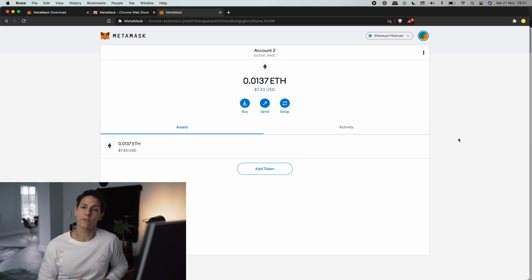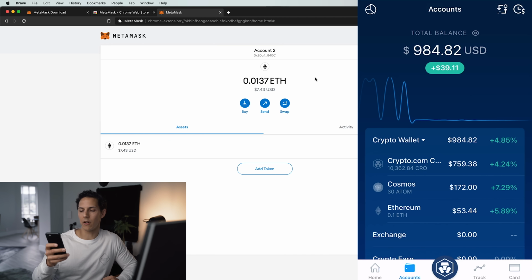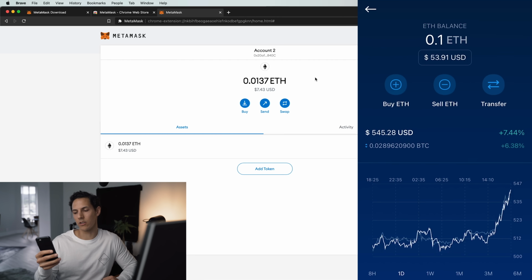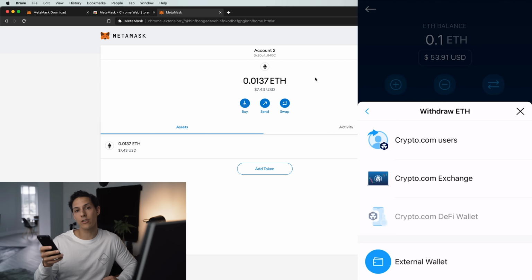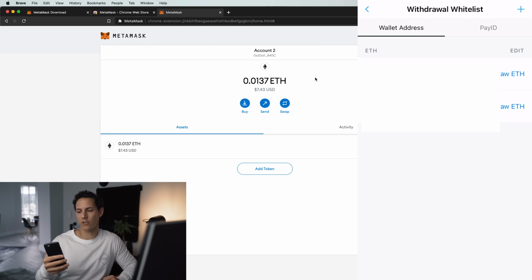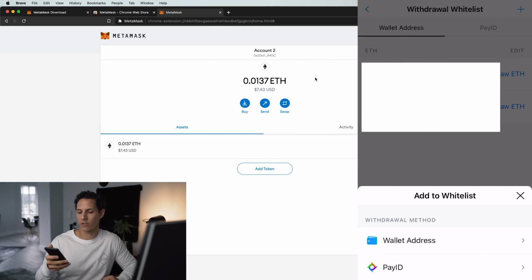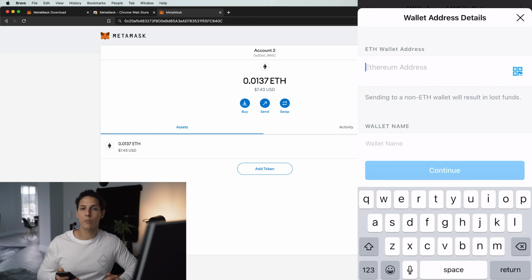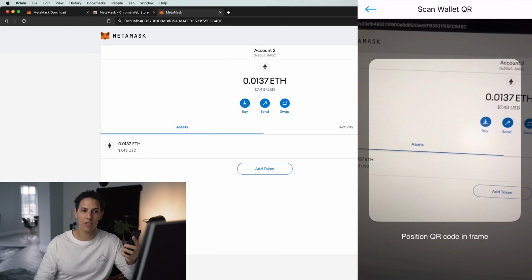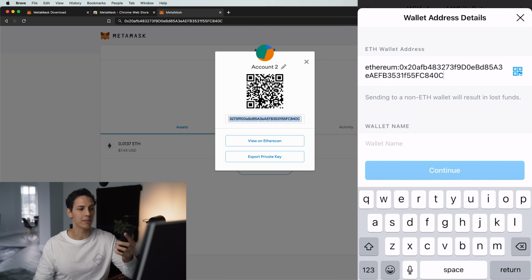Okay, so now we're going to transfer our Ethereum that we purchased on the crypto.com app to our MetaMask wallet. In your crypto.com app, go ahead and click Ethereum. Click transfer, withdraw, external wallet. You're going to click add wallet address or the plus sign in the top right of the screen, wallet address. Now the easiest way to do this is to click the scan barcode icon, click the top right in MetaMask and click on account details and simply scan that.